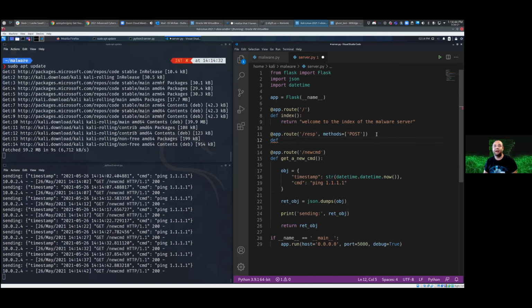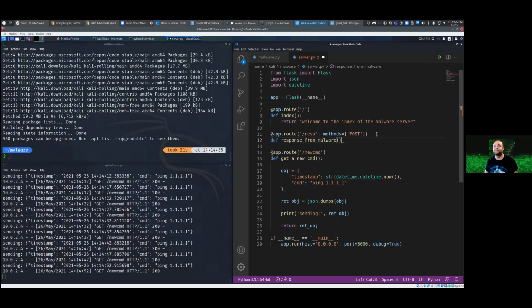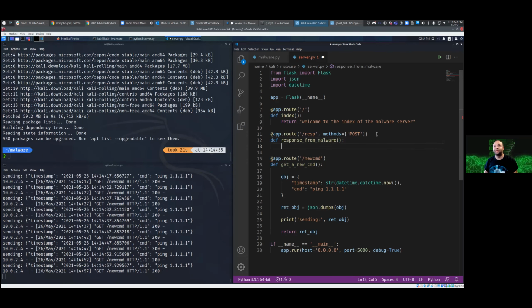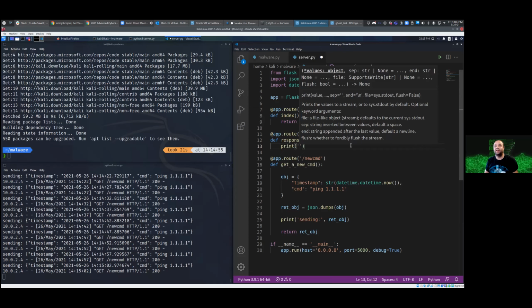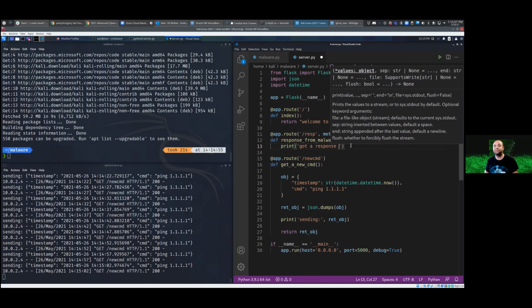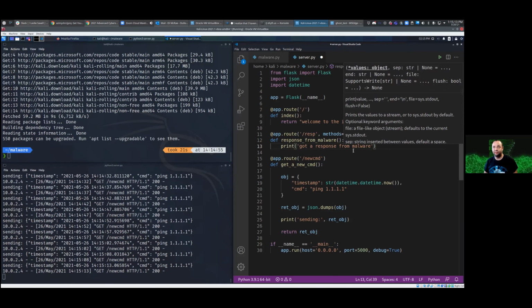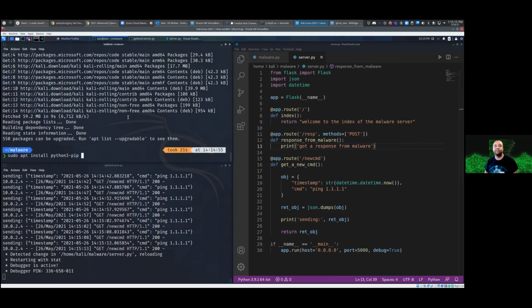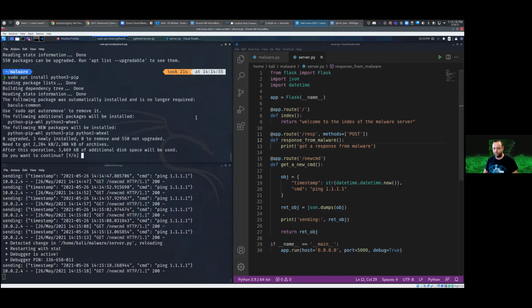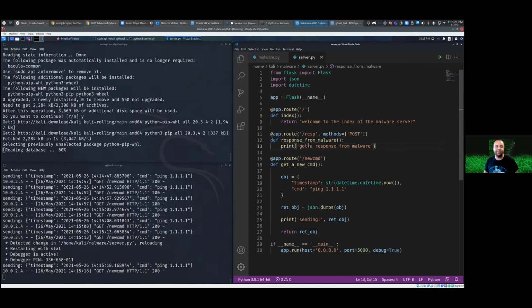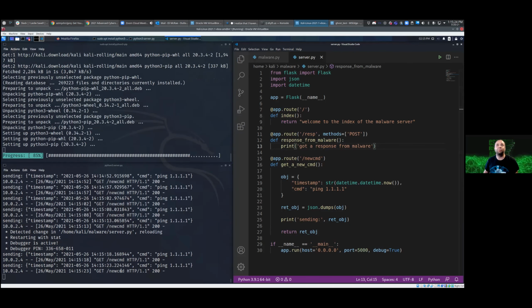So def, we'll call this response from malware. We have to incorporate one thing. So let's say print got a response from malware. Save that. Okay. All right. So if I save my server, you'll notice that it's working here.